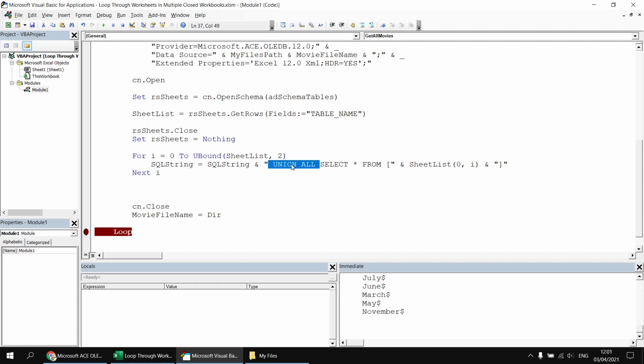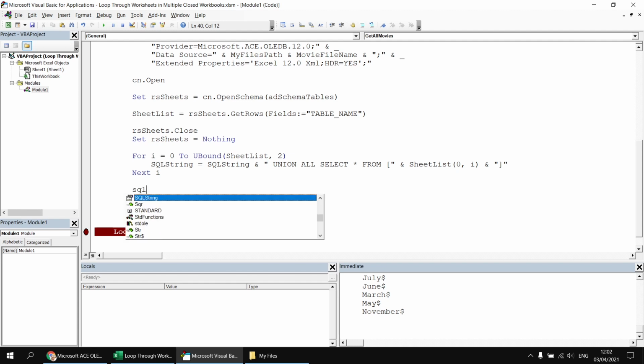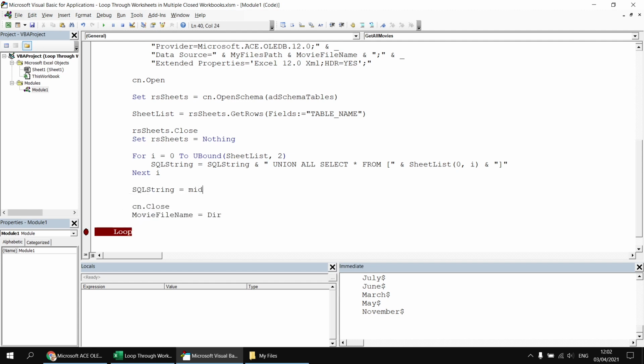I can only place this after each worksheet that I'm selecting from. So to exclude that from the very beginning of the string, we can use a few different techniques. Here's what I'm going to go for. SQL string equals, then I'm going to use the Mid function from VBA. The Mid function allows you to refer to a string, so that's going to be SQL string, and then say which character position you want to start from in that string.